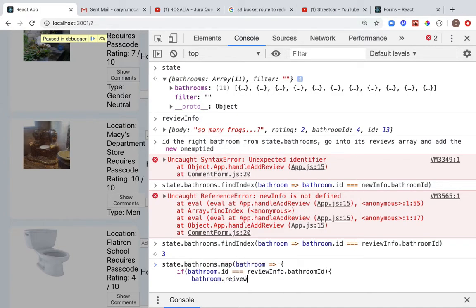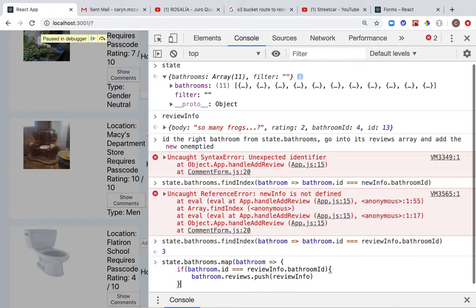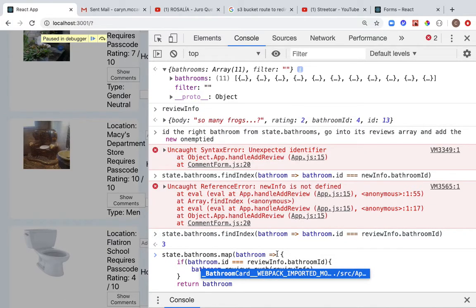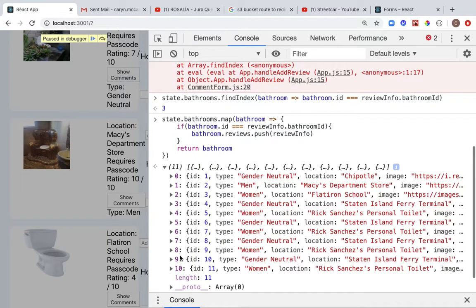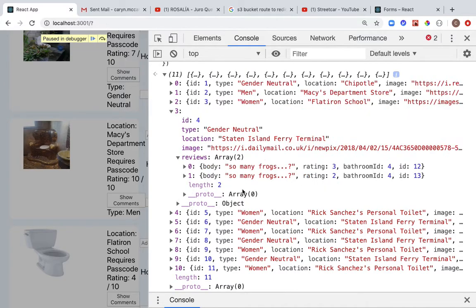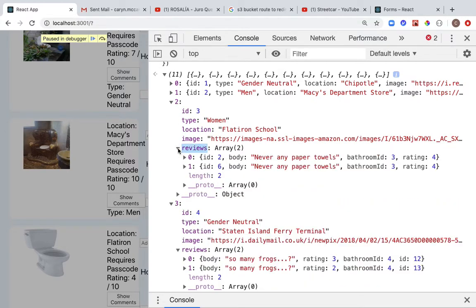So then bathroom.reviews.push review info. Then either way, return bathroom. The map doesn't already return it. You have to make sure something is returned inside of map. If you use curly brackets, as we do, you have to explicitly return, otherwise it'll just put undefined in that spot in your new array. So now we've got ID 4 with 2 reviews. So many frogs, I should have done a different text with the rating of 2. Every other review still has what it had before.